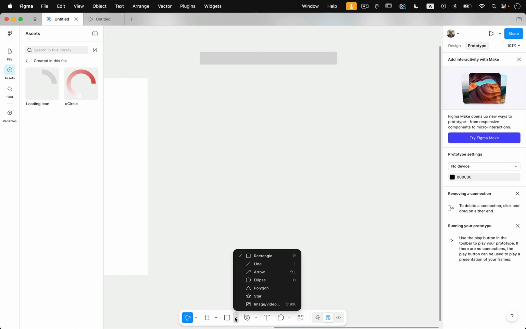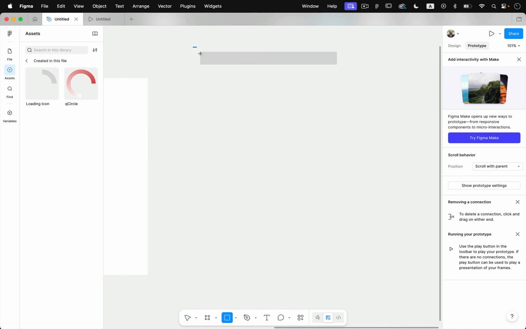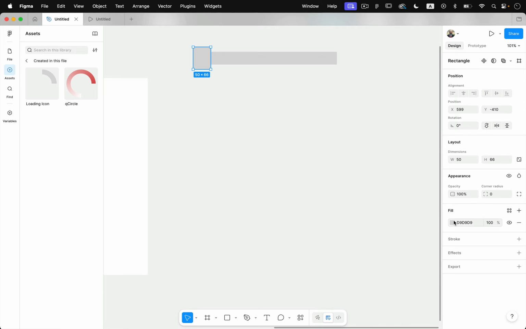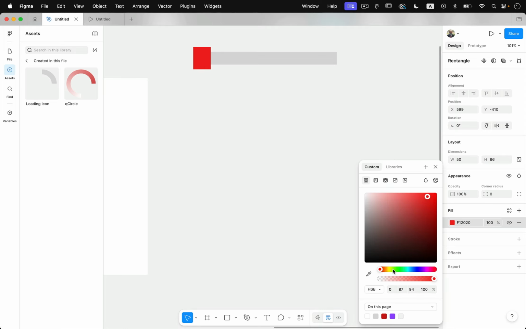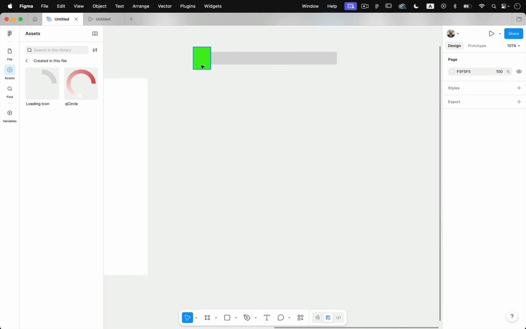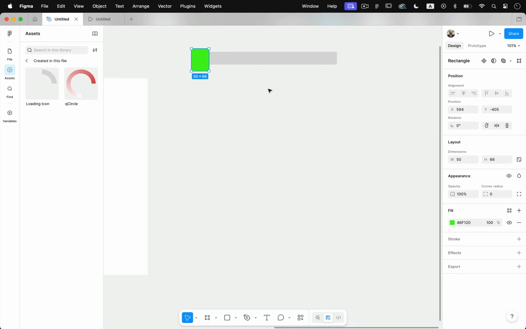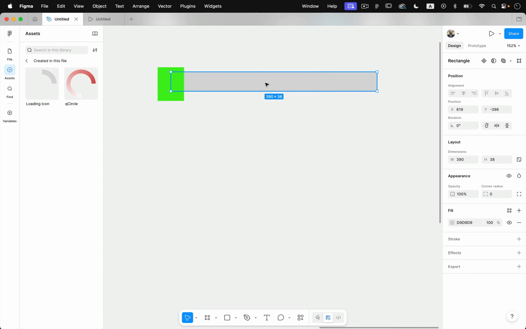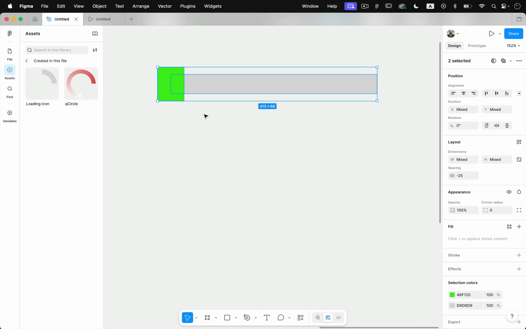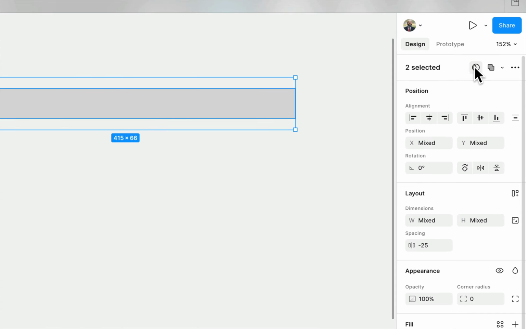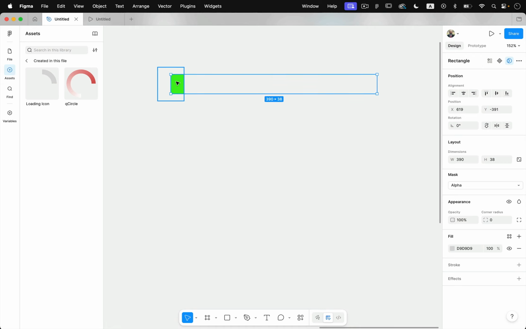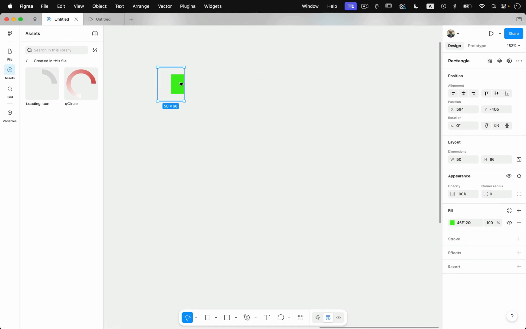I'm going to make one more rectangle on top of it, and I'm going to fill this one in with a color. So going back to design mode, in this case, I'm going to fill it in with a green so we can see it. Finally, we're going to use this gray as our mask. So with both of them selected, go over to your design panel at the top and choose Use Mask. You can see how it automatically chooses the background, and we can only see the green inside of here.